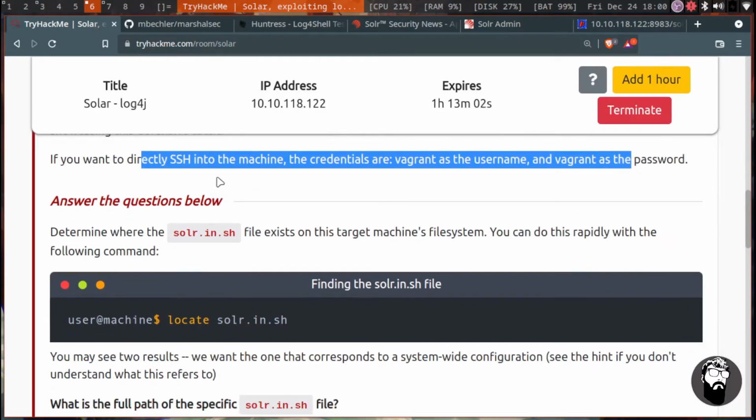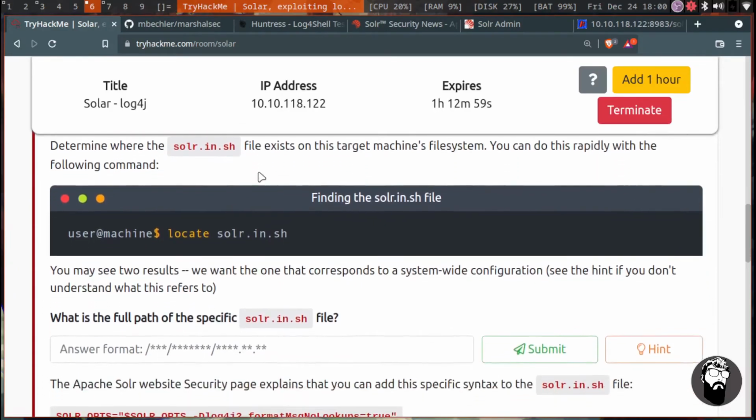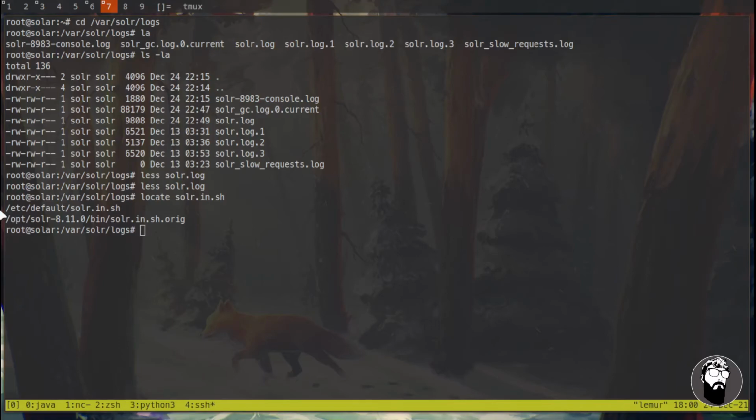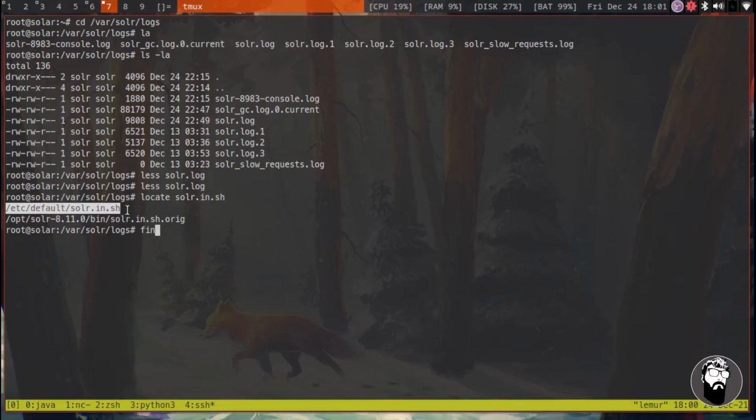So we are already logged in, we're already root. We can go ahead and find this solr.in.sh. It looks like he's recommending using locate solr.in.sh, /etc/default. A lot of times what I'll do is use find / -name and then whatever name, and 2>/dev/null. That's another useful technique for you. So let's go ahead and vim this file.